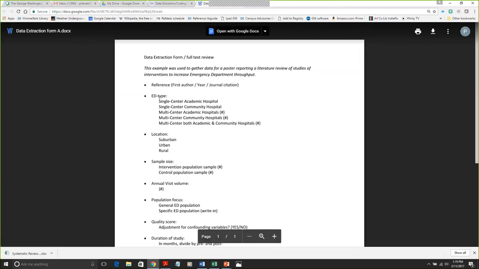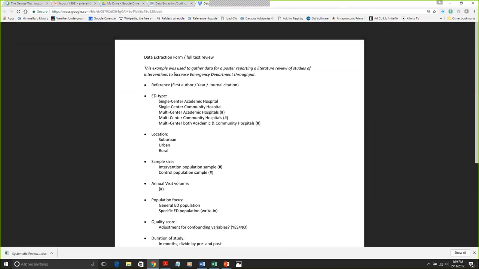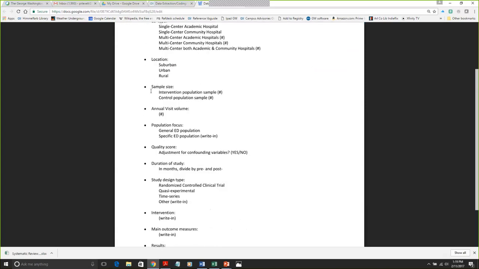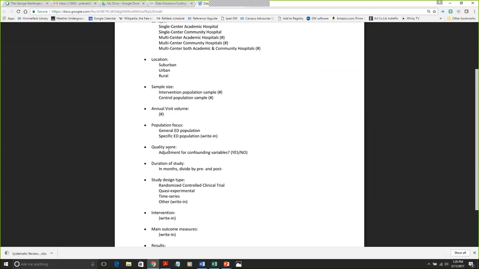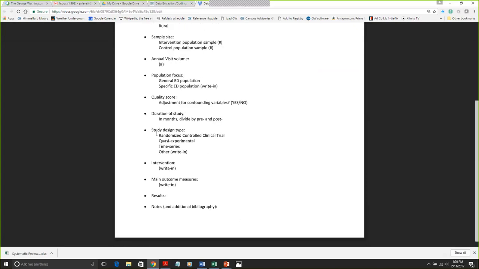It's very straightforward. This was one that I did with an emergency department physician. We were measuring interventions to increase throughput through the emergency department. And so the things that this doctor wanted to compare between articles were the type of setting, where it was located, the sample size, the annual visit volume. These were all metrics and measures that mattered to his readers and to him. And so obviously these are going to vary. But again, he considered the study design type as well. He was interested in the intervention and the main outcome measures.